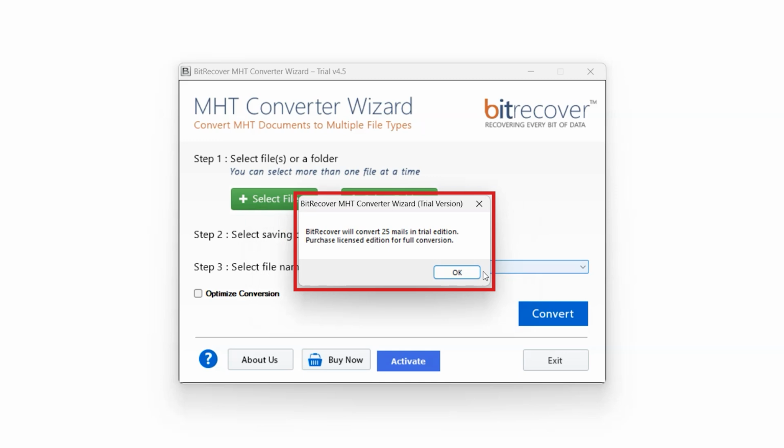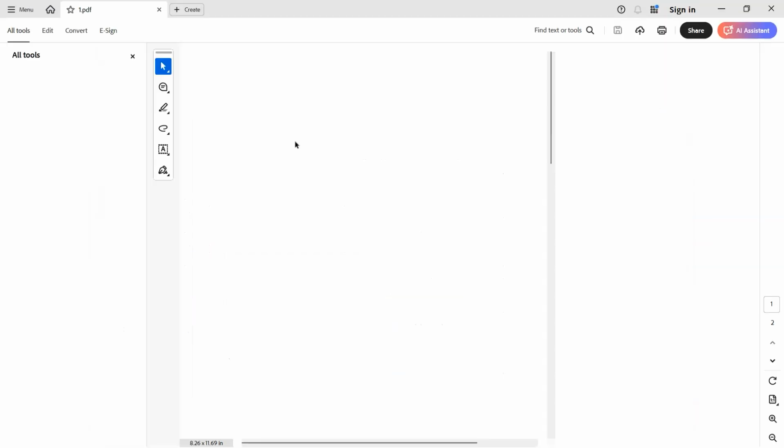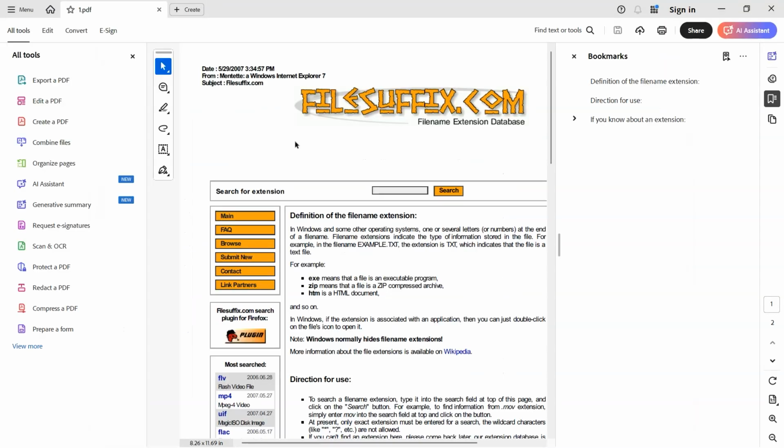The trial version will only process 25 messages, and to remove the limit, users will have to purchase a license for the software. Click OK to open the destination folder and access the newly converted files. You have successfully converted MHT files using the BitRecover MHT Converter Wizard.